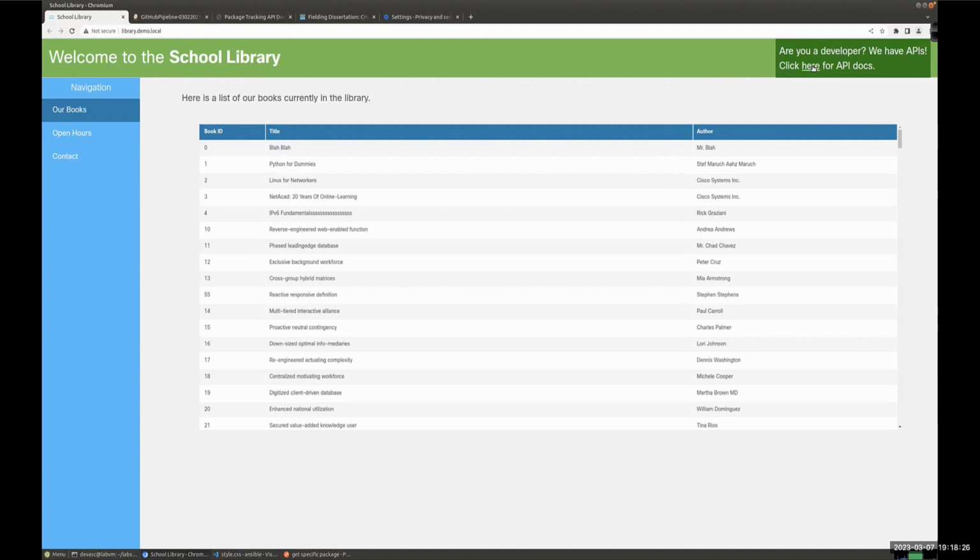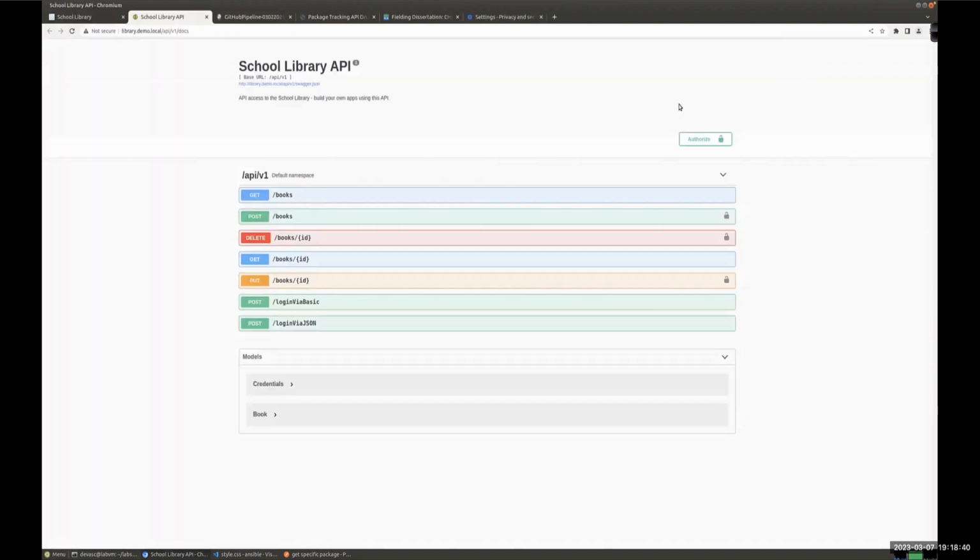But they've got some API documentation that we can take a look at, right? So how do we interface with this API? Like, how would we interface with the MapQuest API? How does that work? So let's come over here and we'll say, click here for API docs. And you can see they've got a very cool layout here for theirs. And this is the school library API.